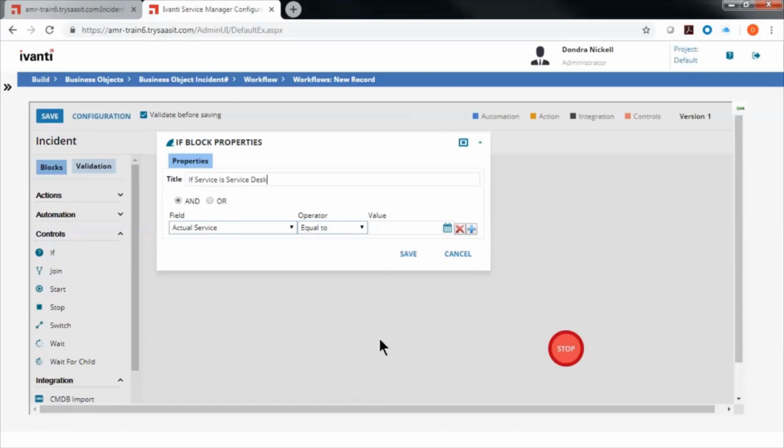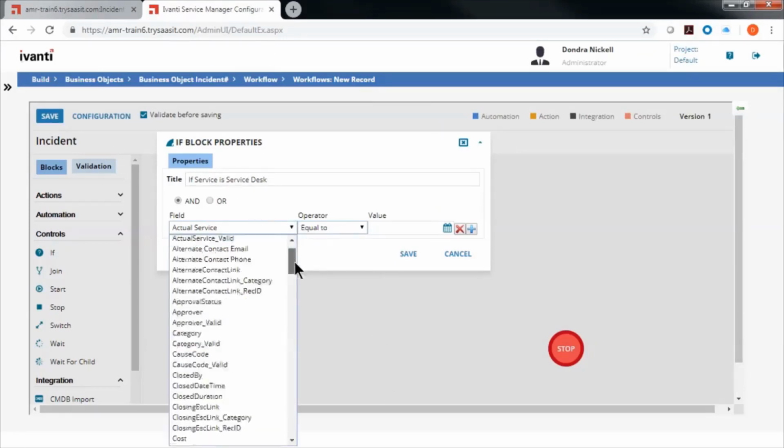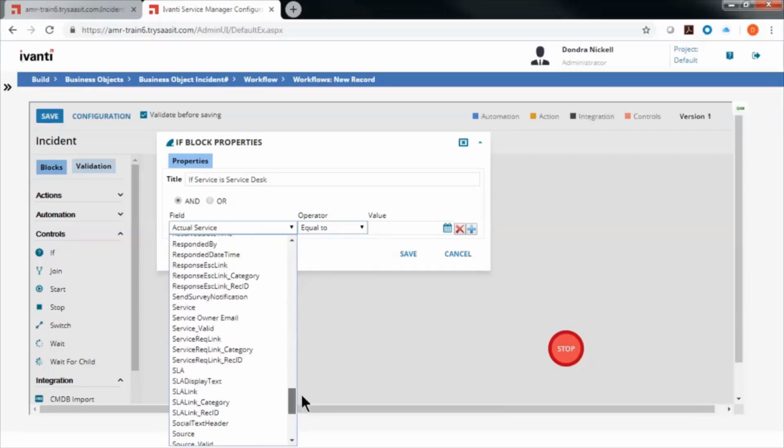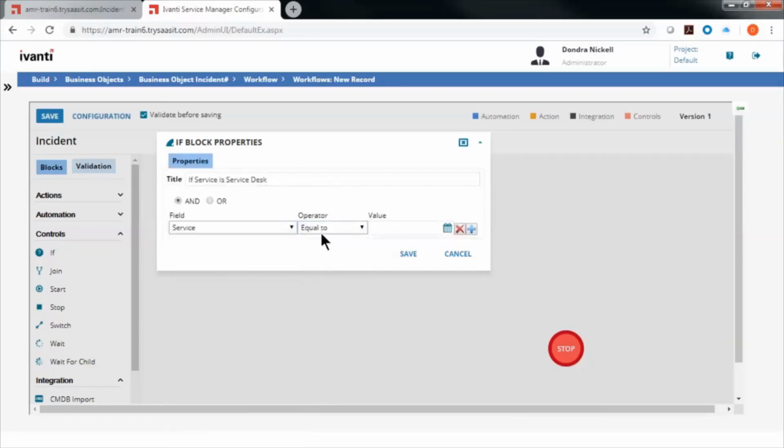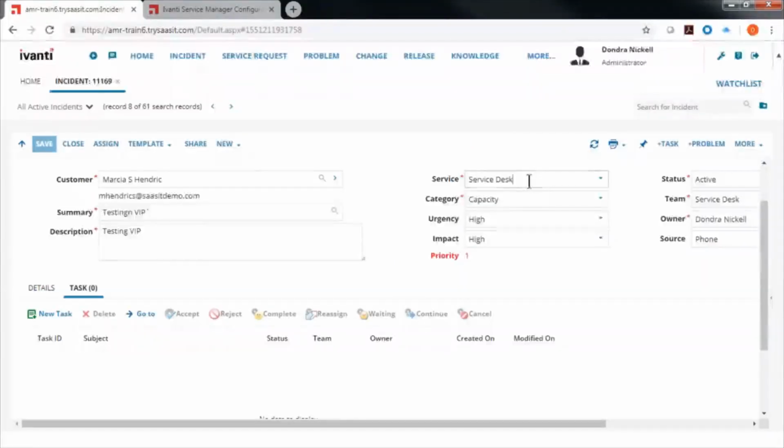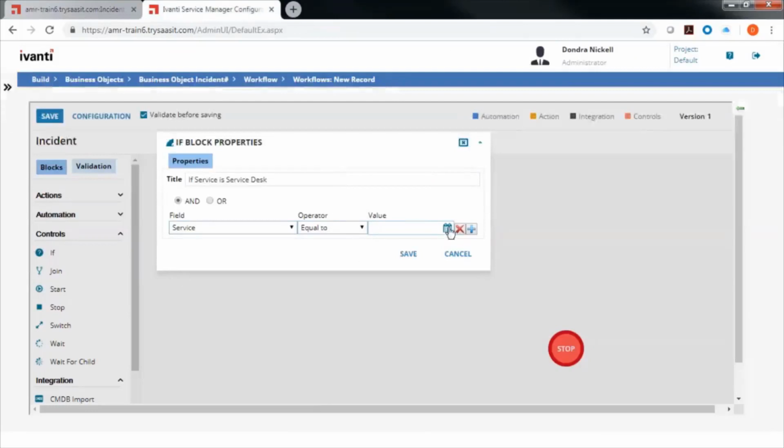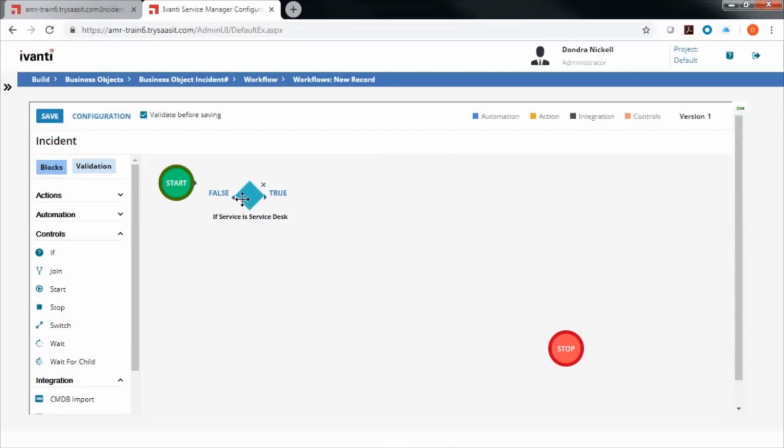Okay, so over here, how does it know that the service is service desk? Well, we'd select the service field equal to, and then service desk. Again, it's usually a good idea to just come over here and grab a copy. Control C and Control V, and then we've got it. We know it's accurate. And then save. All right, so there's my if block.